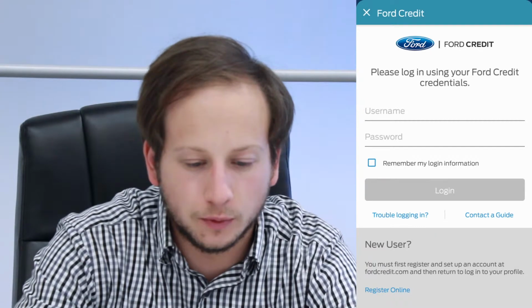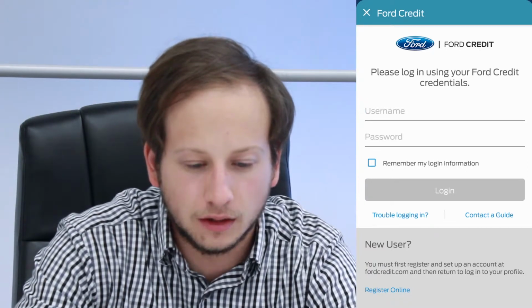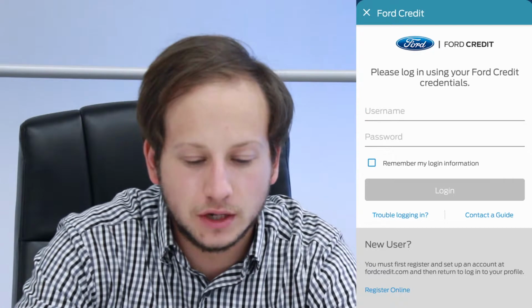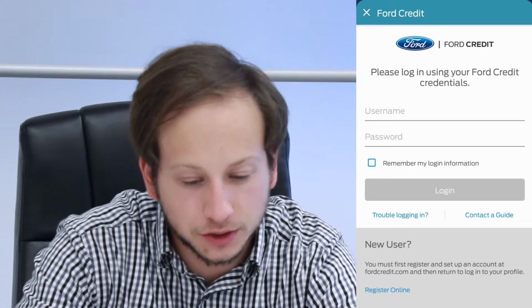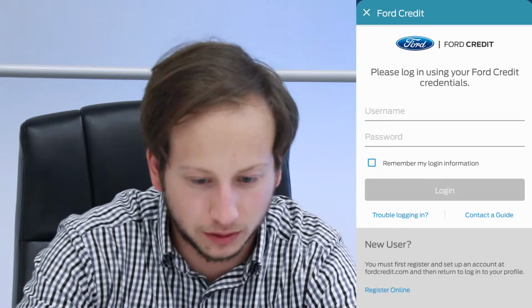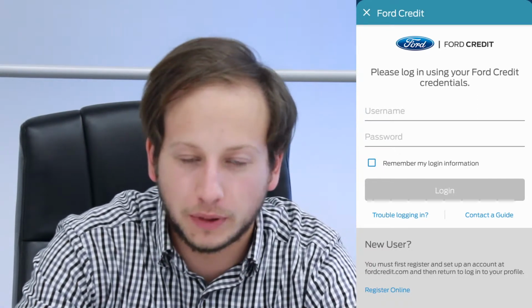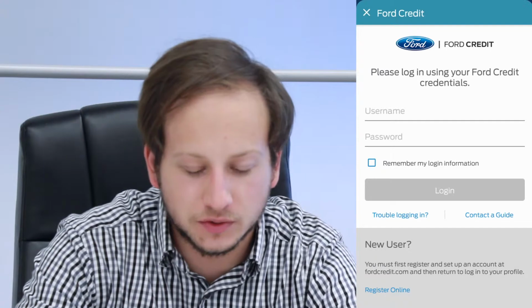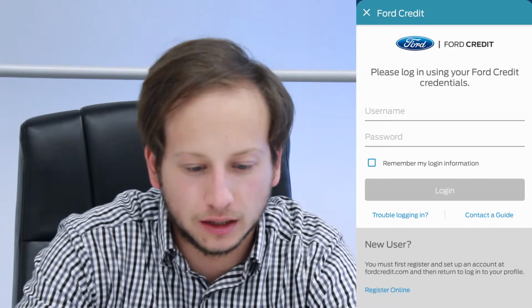The Ford Credit is the next one, and what that's going to allow you to do is keep up with all your payment progress, and when upcoming payments and stuff are due, you can input all your credentials, so you don't have to go and use a computer or anything like that. It's going to take you directly to a link where you can make your monthly payment and whatnot there. So that's always really handy.